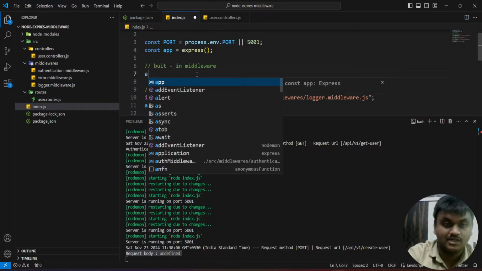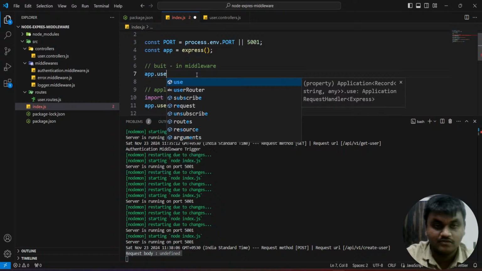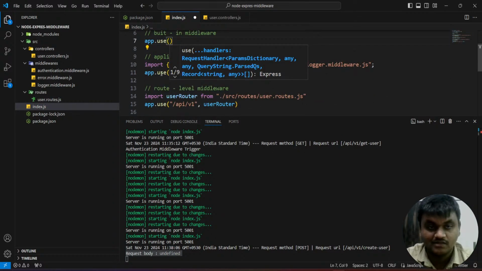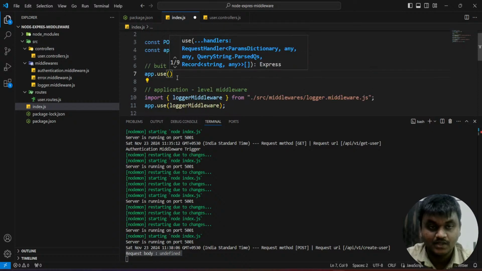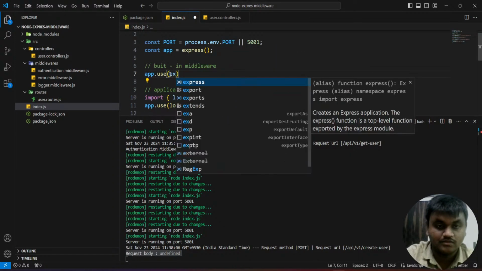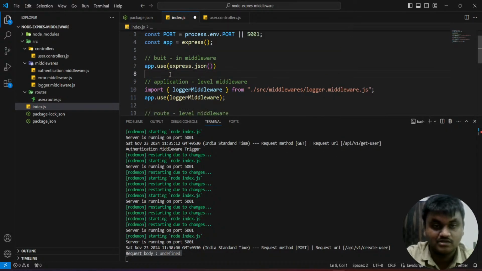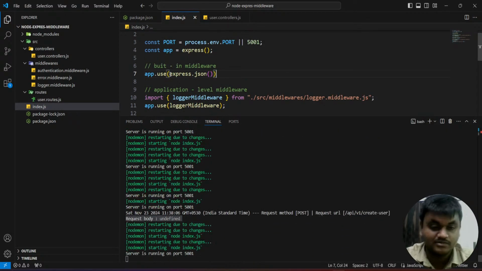we have to use one middleware called app.use. How have we used it in the custom middlewares? You can call this middleware also a custom middleware. Here I have to give express dot, and in Express itself there is one middleware, express.json.